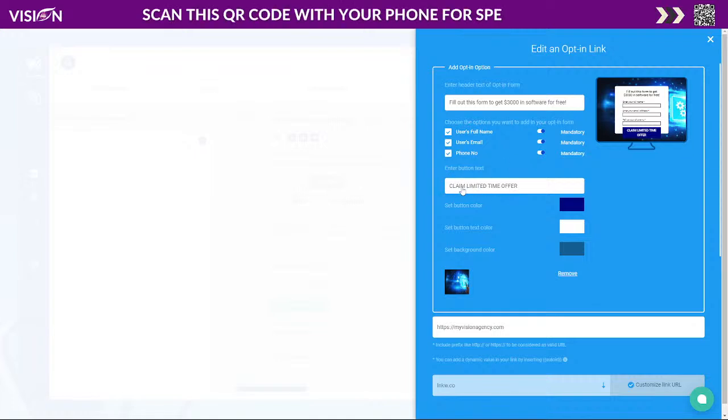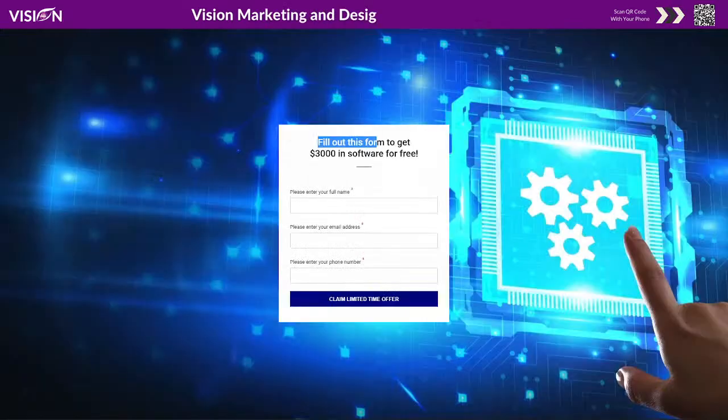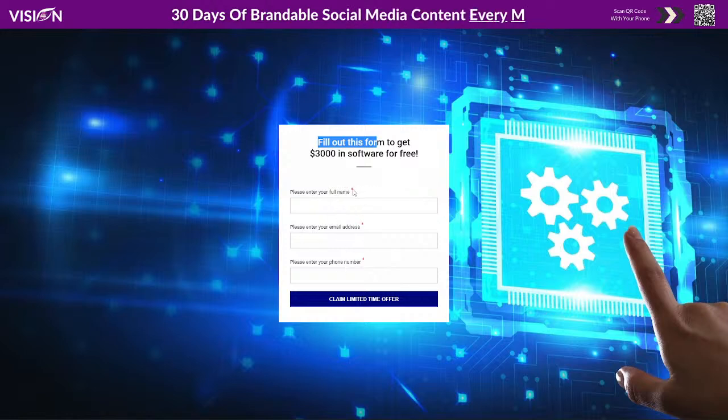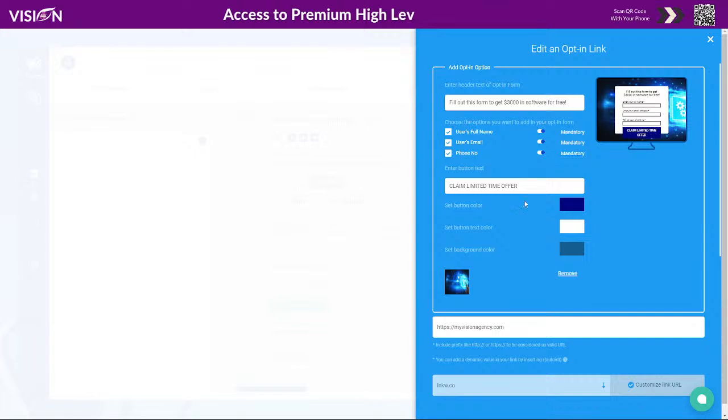Here, you just want to type in the button text. Mine says claim limited time offer, and you can see that's what it says here. You can see that I'm using all of my fields, and they all have a little red star, which means that they are mandatory. Okay, so let's go back here now.